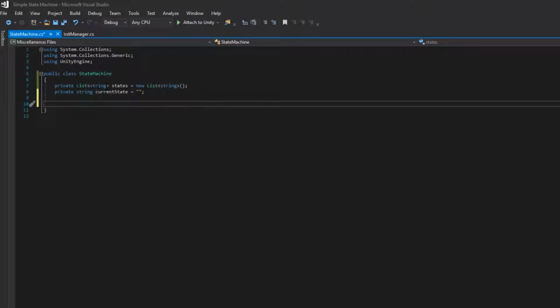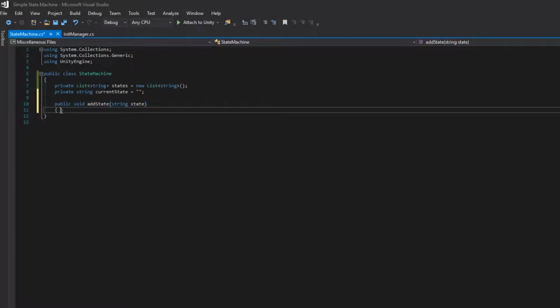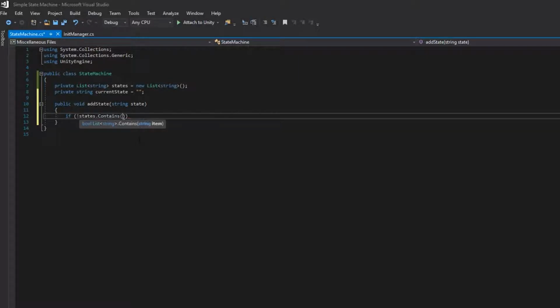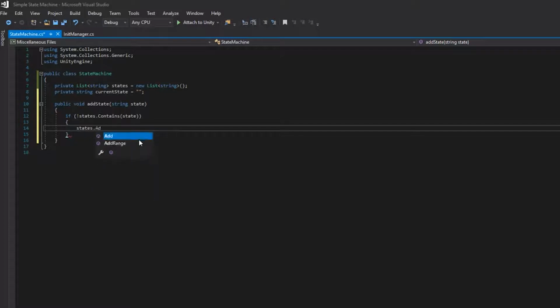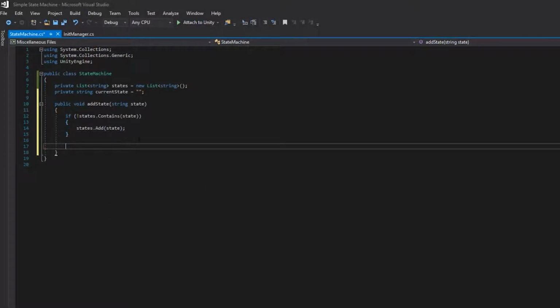So the first thing we need to do is actually create a function for adding a state to the state machine, and the function is going to take a string. And what we're going to do is look and see if the list of strings for the current states does not contain the state we're passing in, then we're going to go ahead and add that to the list. Super easy. And otherwise we're just going to also set the current state equal to the state.